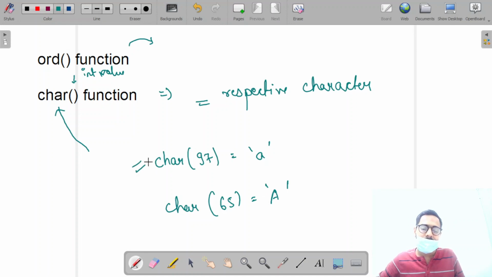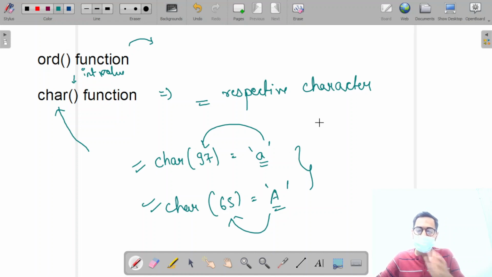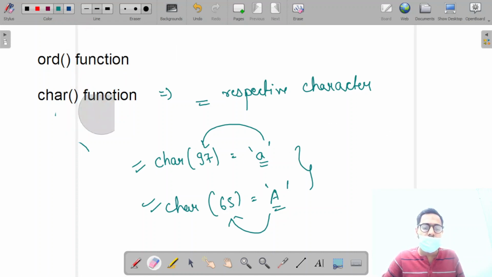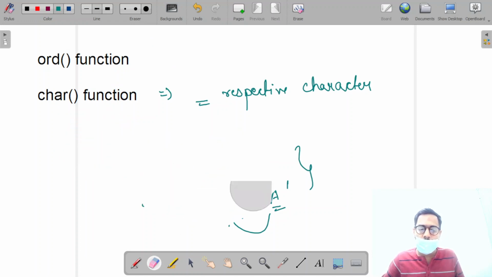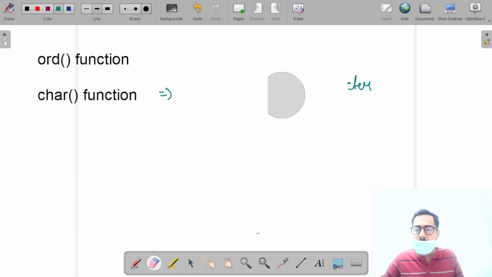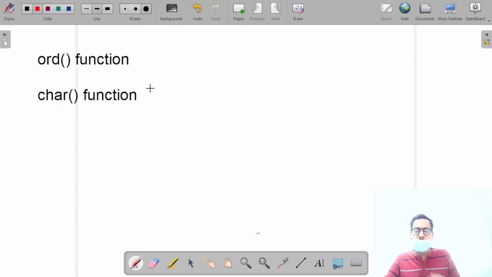In most of the examples I'm using these two, small a and capital A, because I know the respective Unicode values of small a and capital A. For other characters I don't know them, and I have already taught you how to find the Unicode value for a character, and if you have a Unicode value, how you can find the respective character.